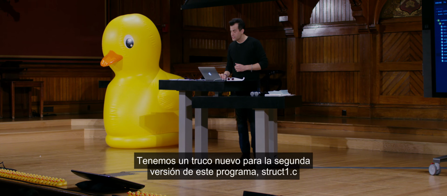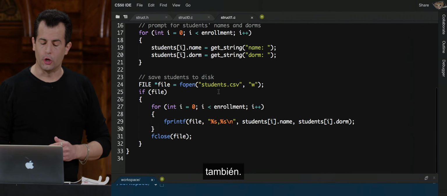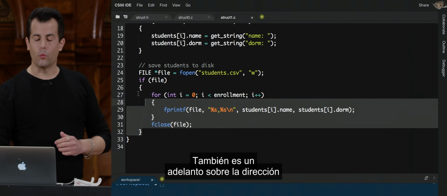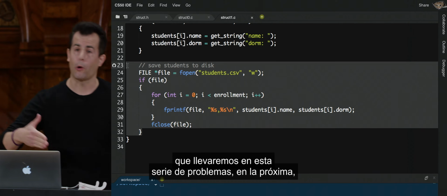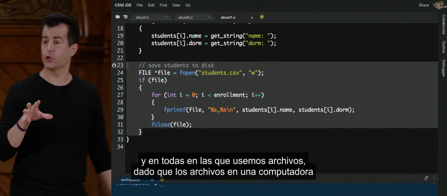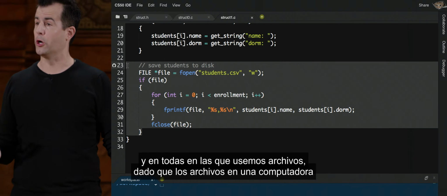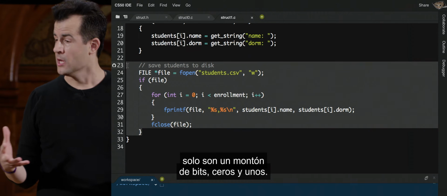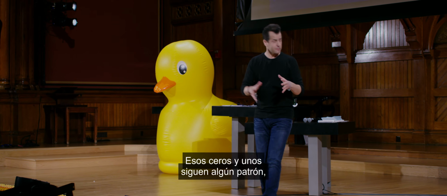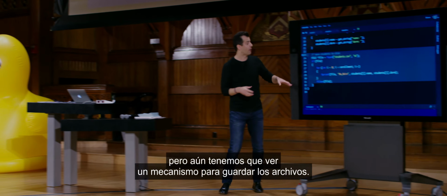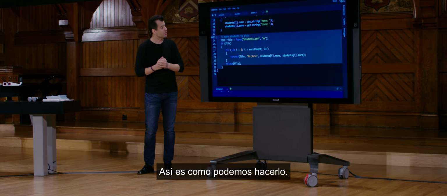And so we have in our second version of this program, struct1.c, a new trick too. That's a teaser as well for the direction we're going in this problem set, next problem set, and beyond, where we're actually using files, where files on a computer are just a whole bunch of bits, zeros and ones. Those zeros and ones follow some pattern. But we have yet to see a mechanism for actually saving files. But here's how we can do it.